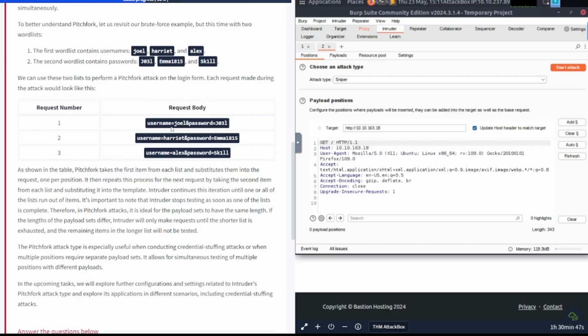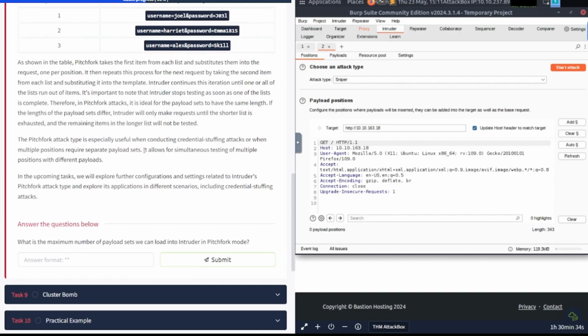So you got the first one here. It's going to be Joel. It's the first user, and then that password of Joel, and then get Harriet, and then it's going to try that password of Emma, and then Alex is going to try the password of Skill. As shown in the table, Pitchfork takes the first item from each list and substitutes them in the request, one per position.